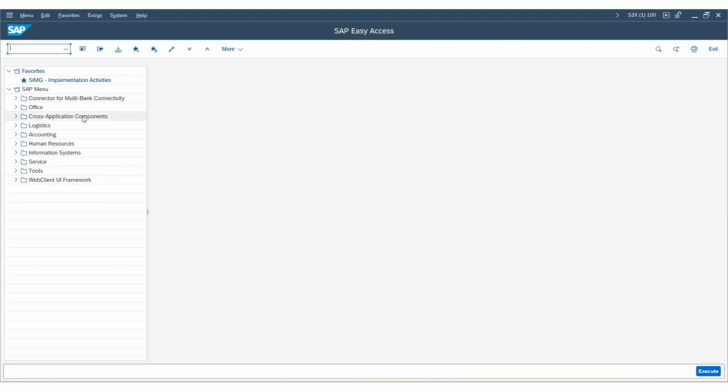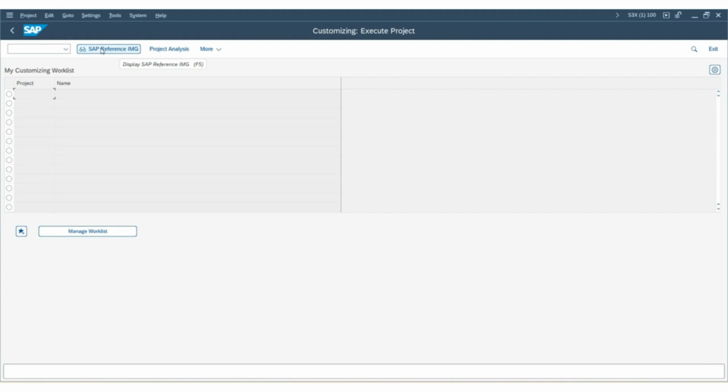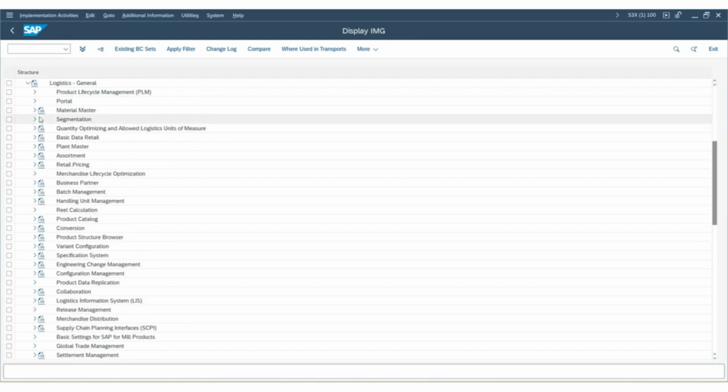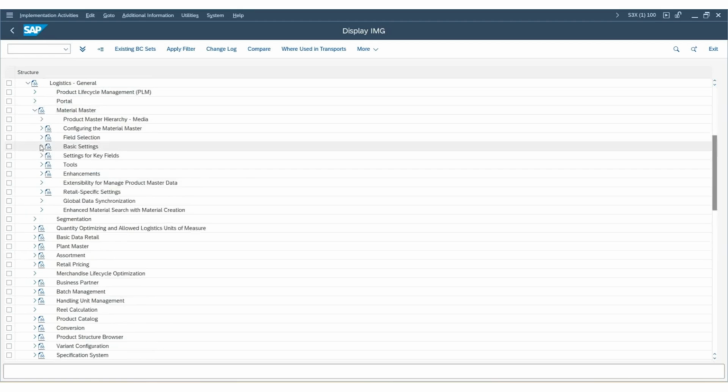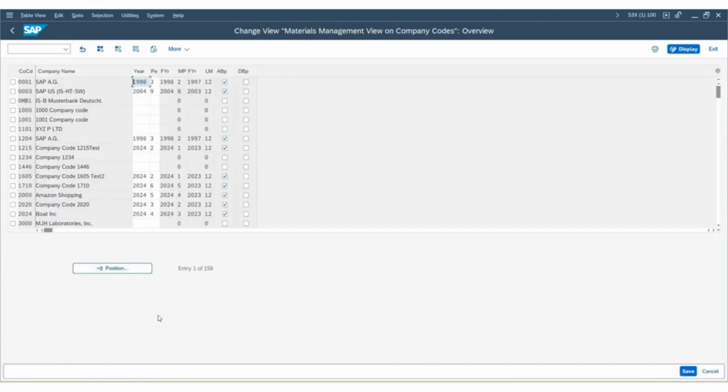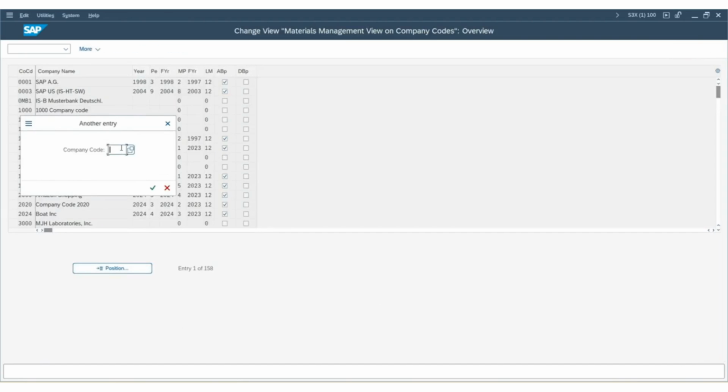So in order to set the current period for MM, we use the menu path to display the IMG screen. Go to the transaction code SPRO, SAP Reference IMG, and then go to the Logistics General node, then go to Material Master, Basic Settings, and then execute Maintain Company Codes for Material Management. Execute it and then go to the position and look at your company, that is SUK1.